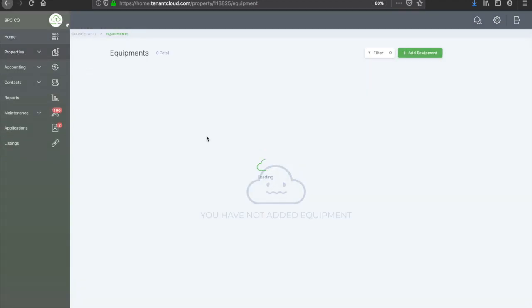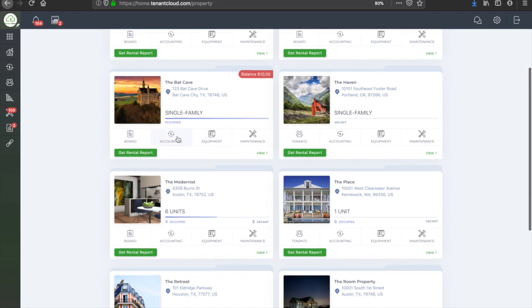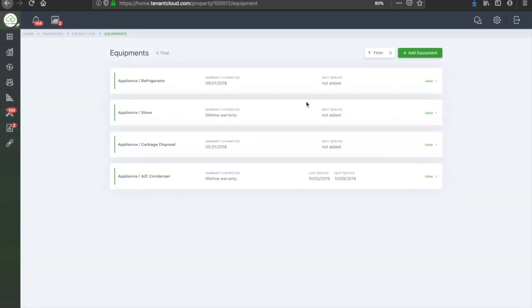Now, let me see if I have one that has some equipment. I do. And you can see here that I've entered some of that information already. So for instance, the last service date was 10/2/19. The next service date is 10/9/19. So I have this on a weekly recurring schedule, which is pretty intense for an AC condenser.